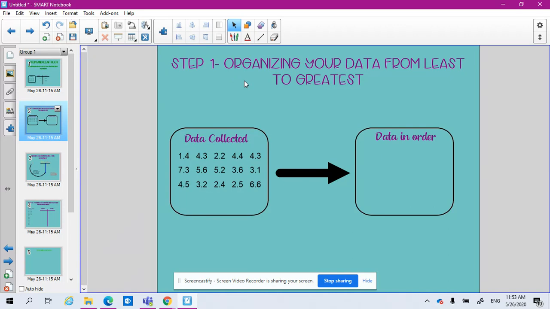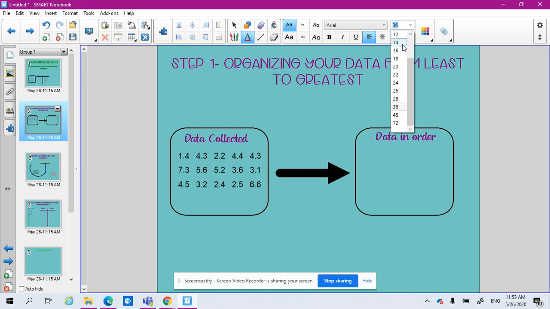If you don't know what least to greatest means, it means from smallest to largest. So you see here, this is smallest. This is not the largest because it is not in a row. So we have to put these in order. First thing we'll do is I'll get my writing tool ready. Normally you would be doing this with a piece of paper and a pencil, so you could easily write what the first one is.